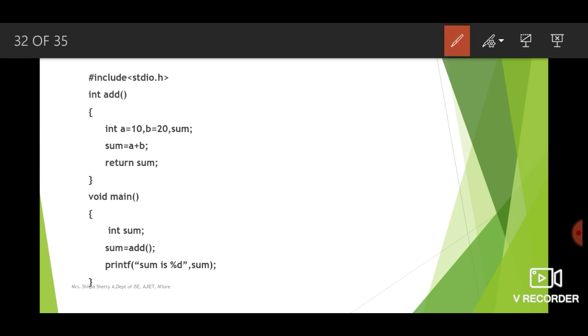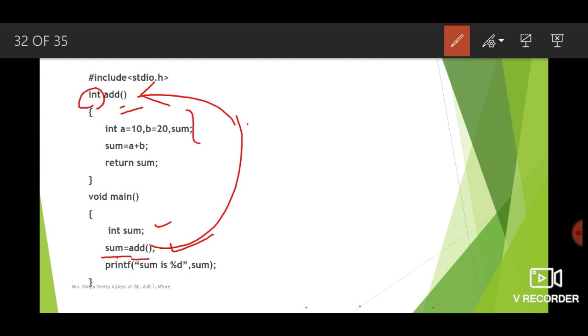So void main, int sum is equal to add. See, there are no parameters here in add, but the function returns a value. That's why we are assigning the function to the integer variable sum. When this statement is seen, the compiler will invoke the function. So int add, again the function is returning an integer value, but it is not taking any argument. So we will add the two values here. The values have to be taken from the function itself.